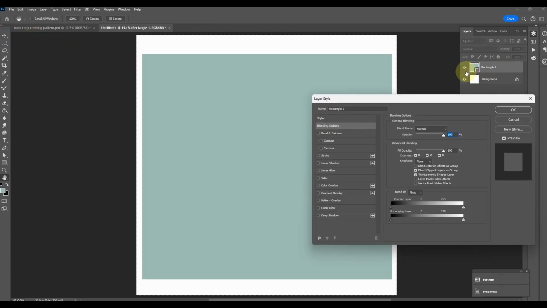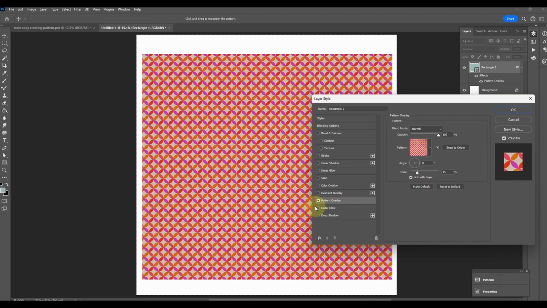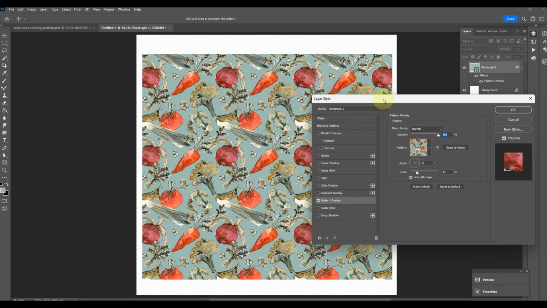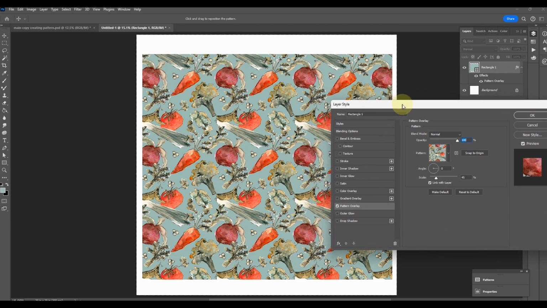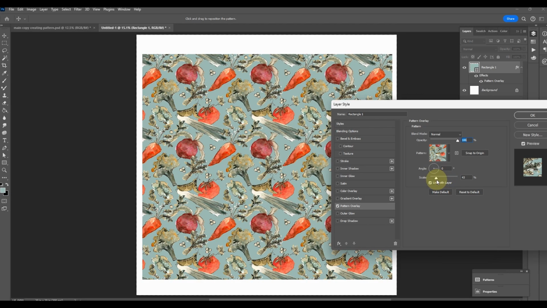So double click on this layer here and we have our layer style options, and we're going to tick pattern overlay. This is one of my old patterns that I tested before. If you want different, you just click on that. It gives you option to choose the one that we just chose. Double click on this and you can see it repeats absolutely fine. You can view it in different scales, so you can make it larger or smaller.